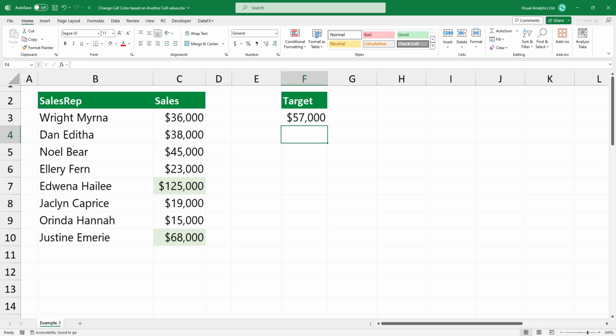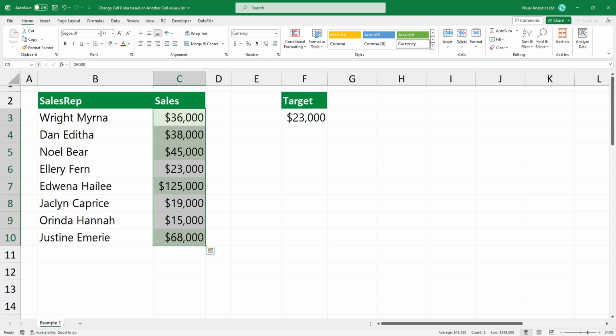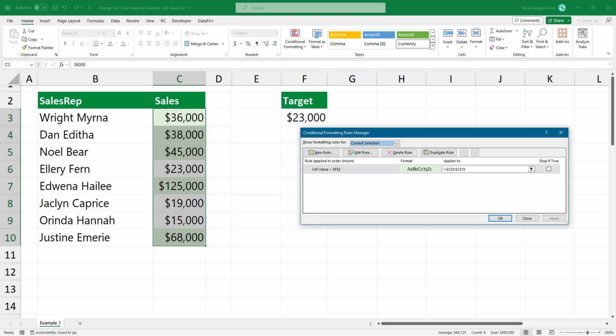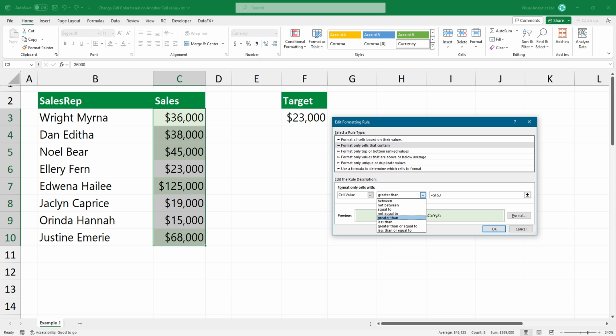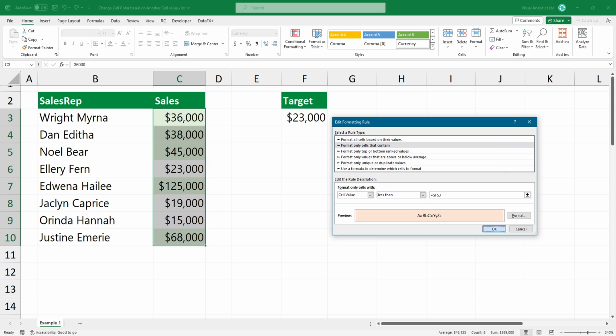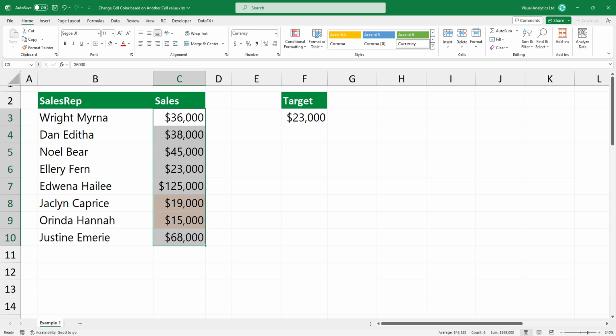To change the rule, highlight the cells, then click Conditional Formatting. Click Manage Rules. Then choose Edit Rule. If you want to highlight cells less than this value, change the logical operator to less than. And apply a different fill color. Click Apply to use the new rule.